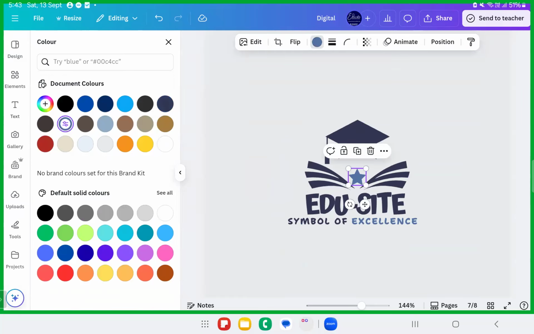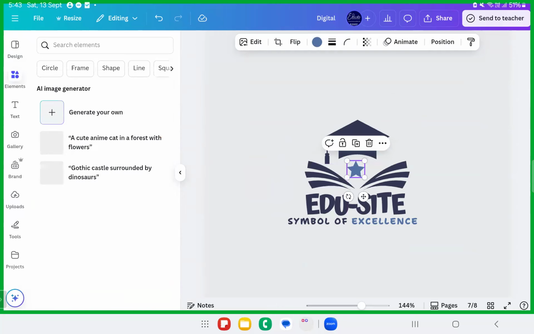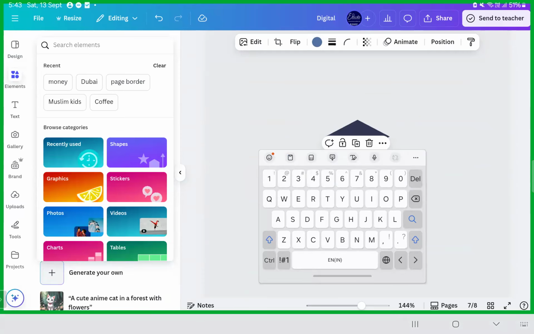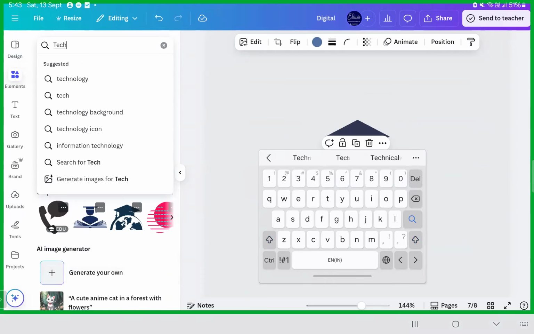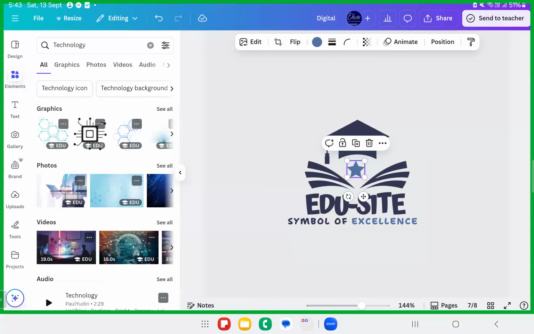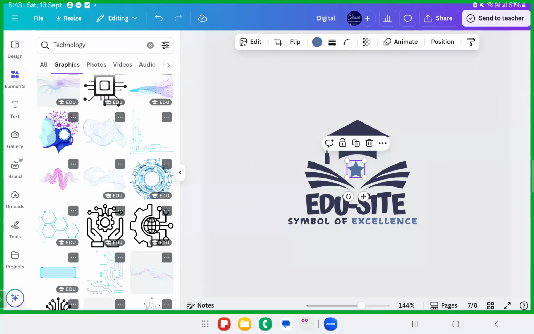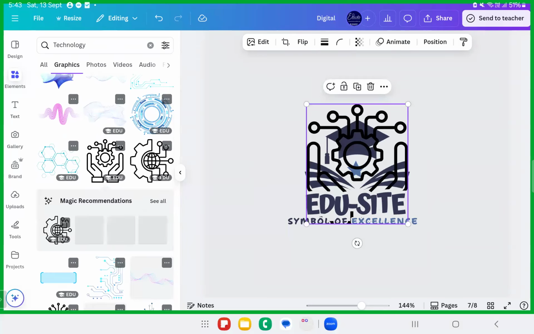Okay, if this star doesn't look good here, send it to the center. If you do not like this star, take some other elements. For example, the site. There is something called technology with this, right? So let me just import some technology concept. I'll just write technology and see if we have some tech things. Technology. I think this can go well there. I'll bring this one here.